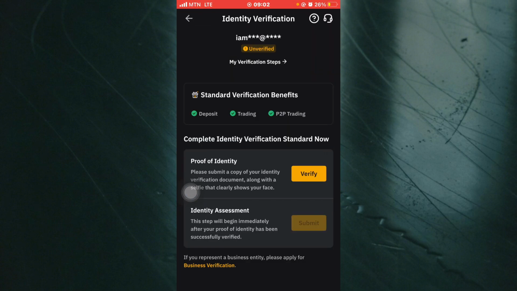That's the front section of your ID card, and then you tap on taking a picture, and they'll require you to turn your ID card backwards, and you can take the back section of your ID card for them to proceed with verifying your account and activating your account for trading and other features too. And that's it, guys. This is how to create and verify your Bybit account.